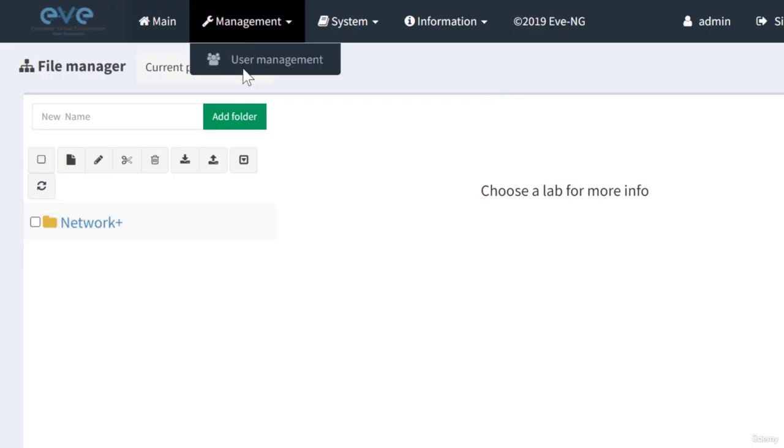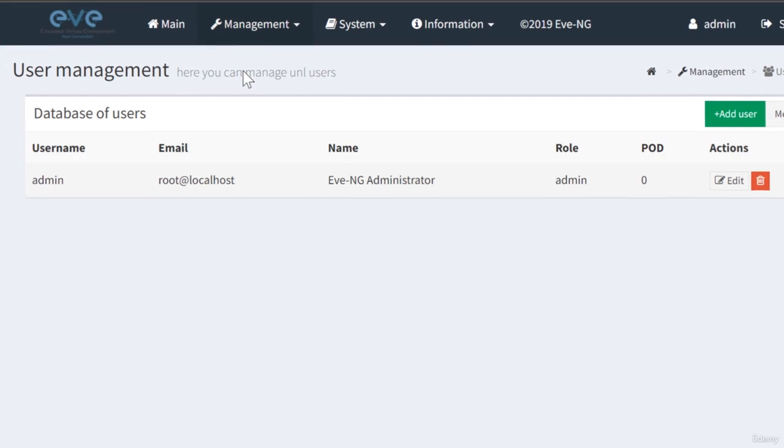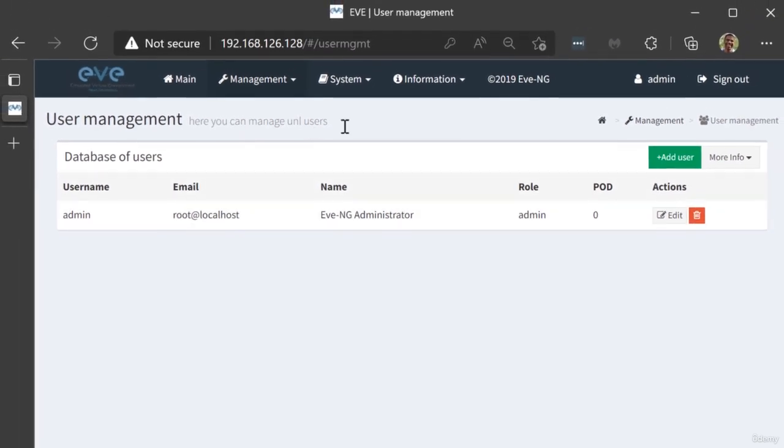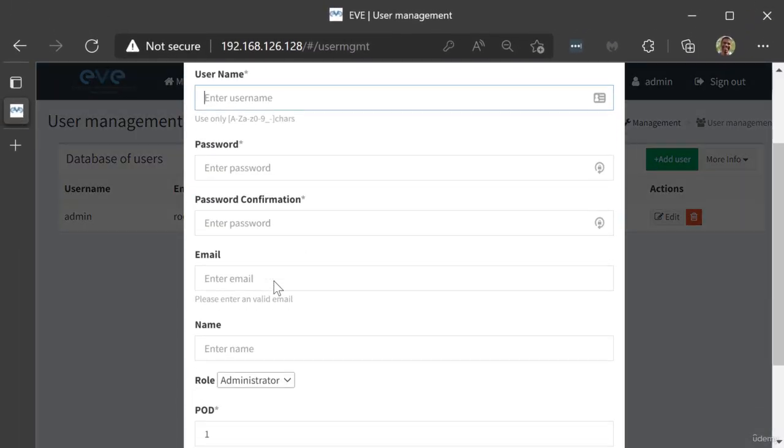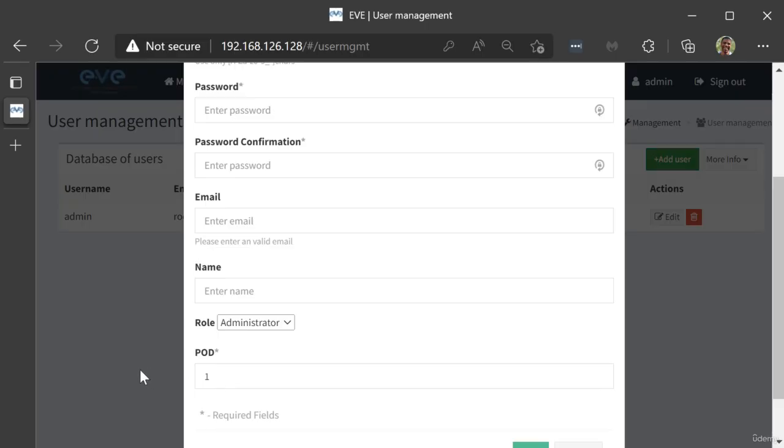So we've got management. This just allows you to manage users. You can add different users. You can see right now I am the admin user, but you could add another user if you wanted to, and you can put their account credentials here.